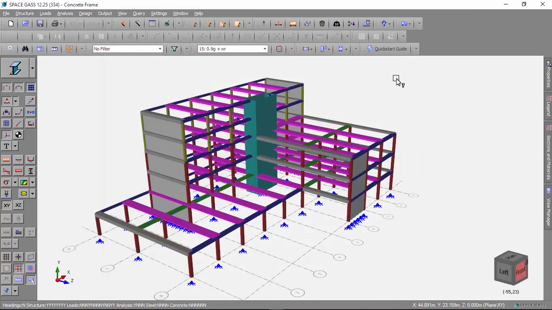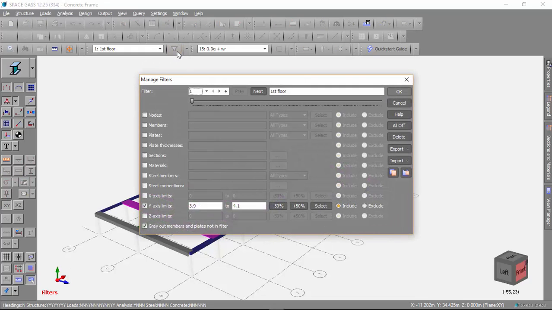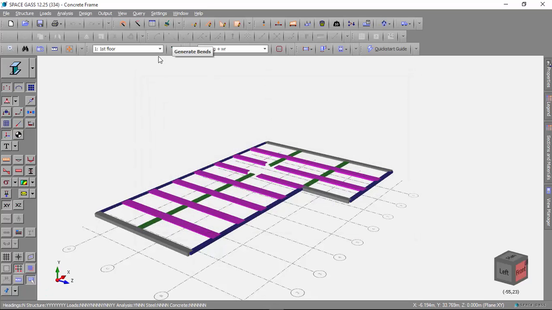We've also set up some filters to enable you to isolate parts of the building more readily. So let's just have a quick look at some of those. So we've got first floor. Just going to change something here. Just turn off the graying so that it's easier to see each filter in isolation.